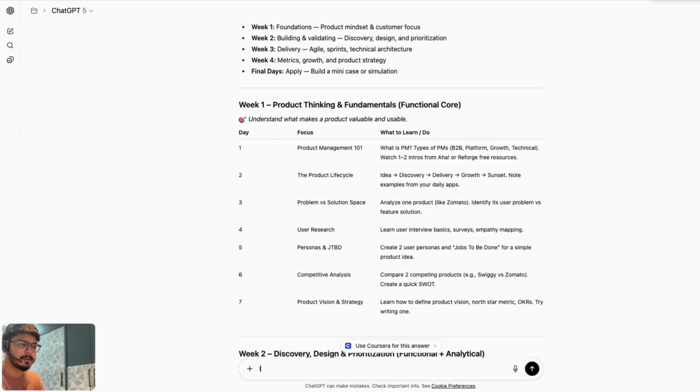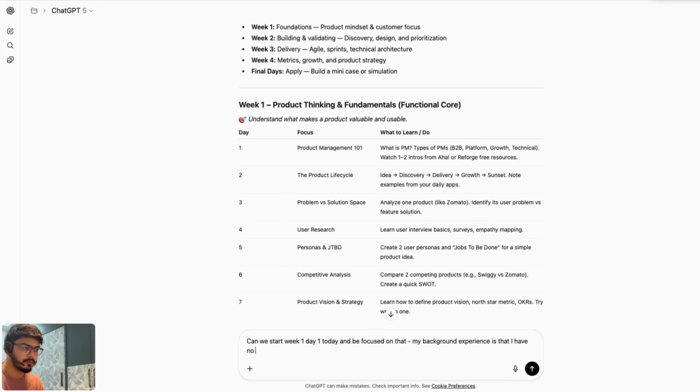So I'll ask ChatGPT, can we start week 1, day 1 today and be focused on that. My background experience is that I have no prior knowledge to understand the product management role.